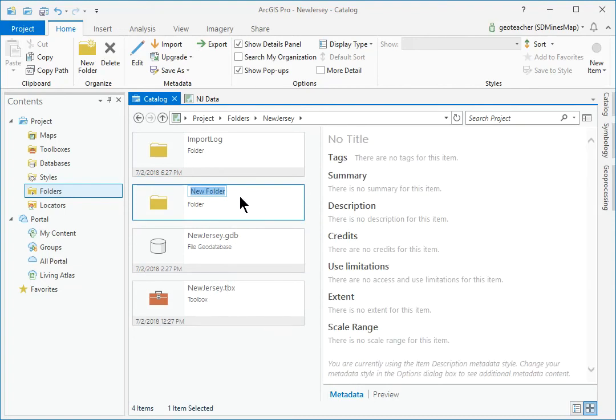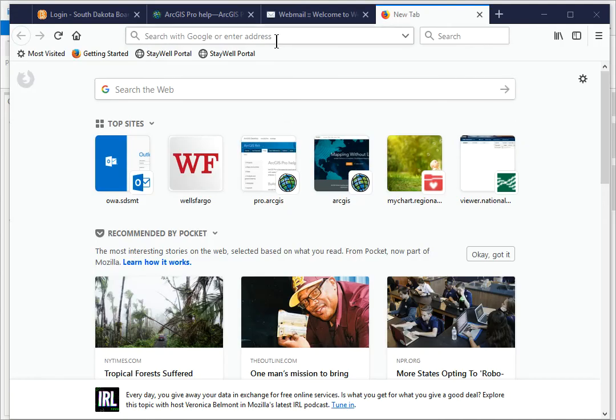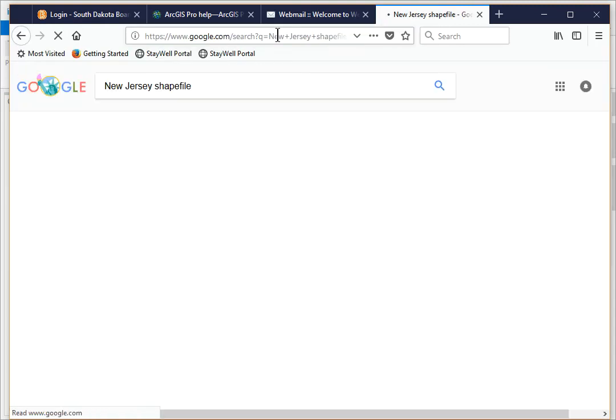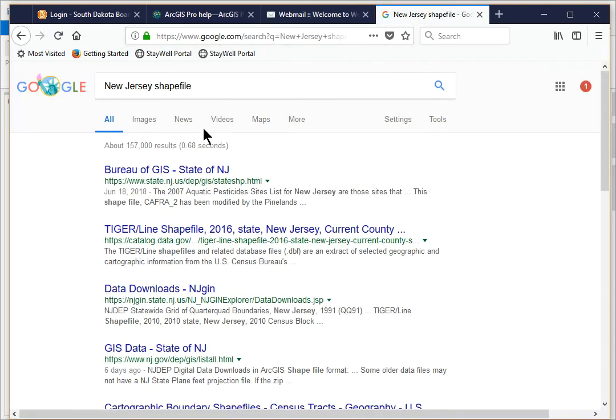A new folder appears in the catalog view, ready to be named. Type the name Downloads and click Enter. Open a web browser and enter the search term New Jersey shapefile. Examine the results. Look for URLs that appear to be state-sponsored rather than commercial. For example, the Bureau of GIS State of NJ heading.